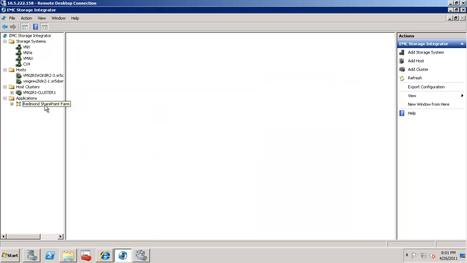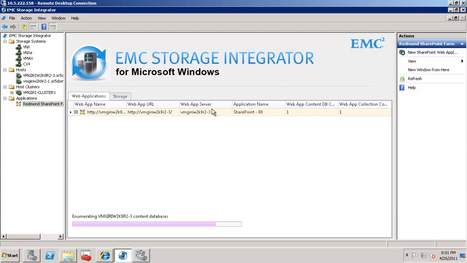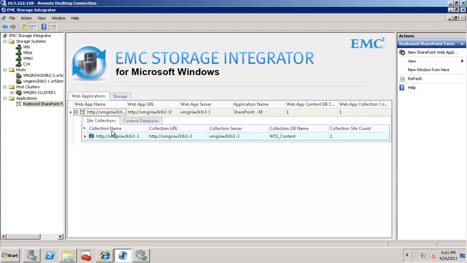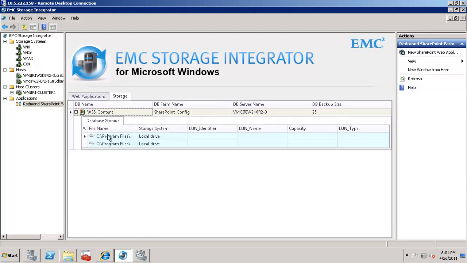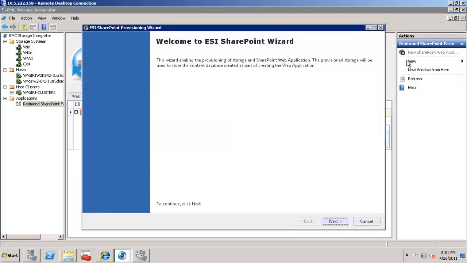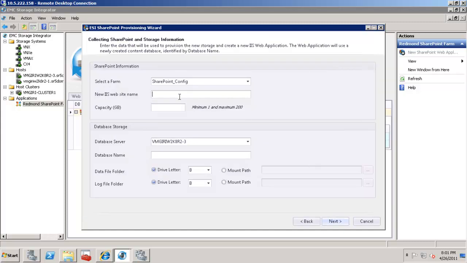We'll specify a local SharePoint farm. We have our Redmond SharePoint farm. We can look at this and see that we've got our collection name, content database is already there. We'll look at the storage for it, and for this database, everything is stored locally. So let's go ahead and select the SharePoint wizard. So what we're going to do is go ahead and enter in some information to create a new SharePoint farm.